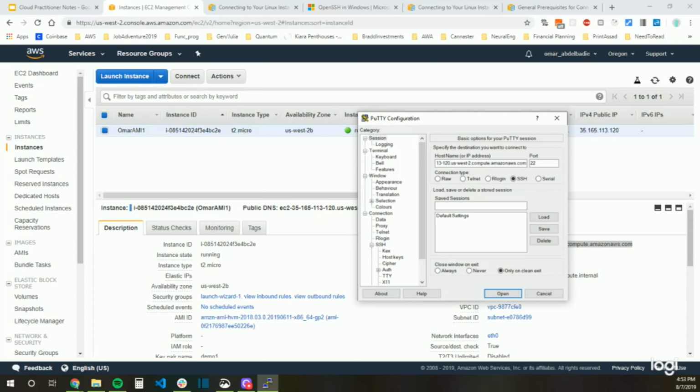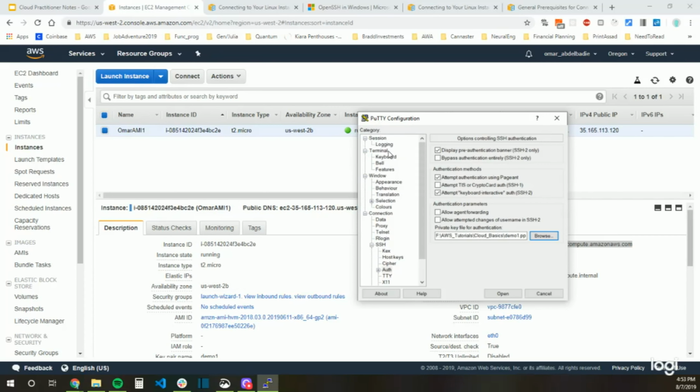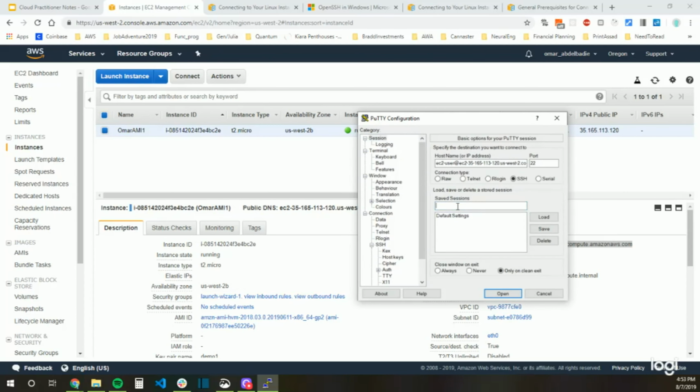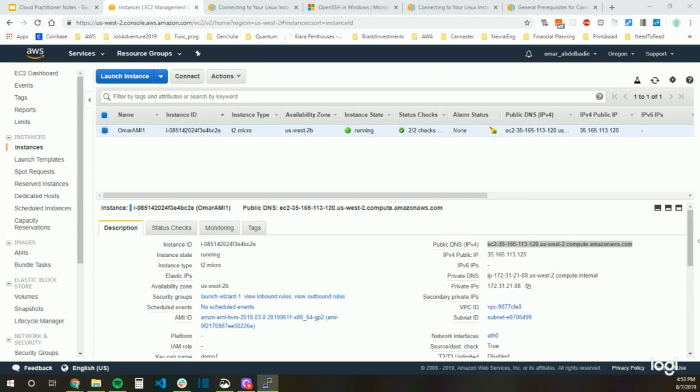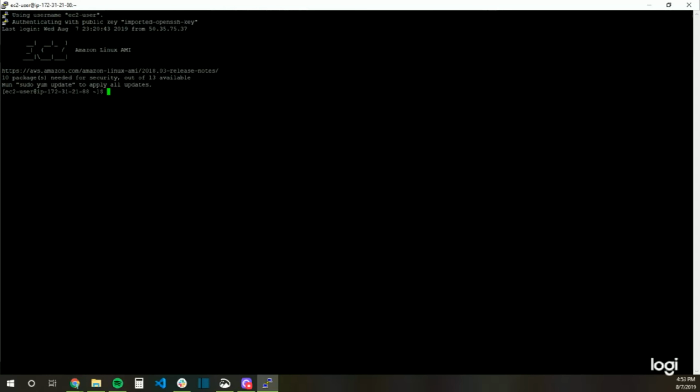EC2-user at this, and the auth is going to be this guy, and I'm going to do Omar AMI1. I'm going to save it, and we're going to open. All right. So we're back here, and we're going to do sudo umount mnt, and we just unmounted our EBS from this guy.